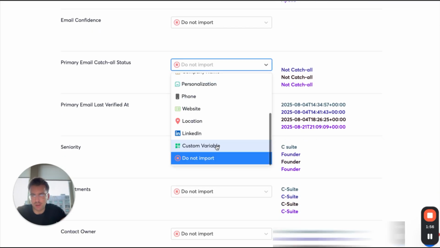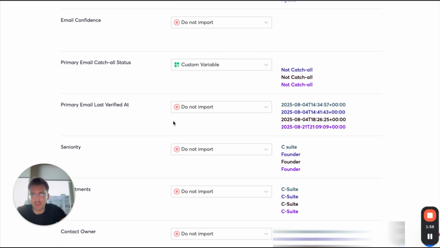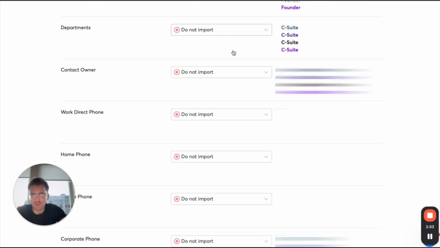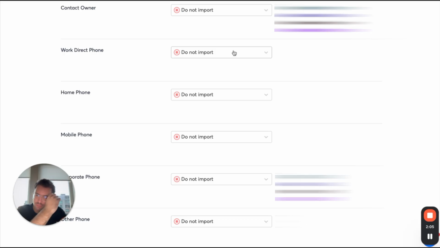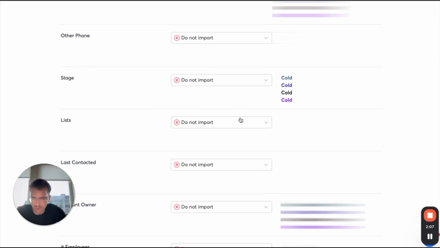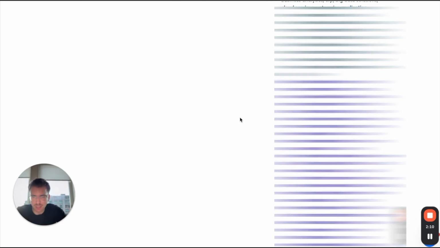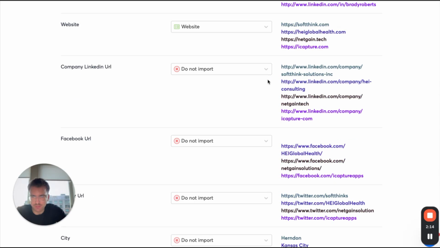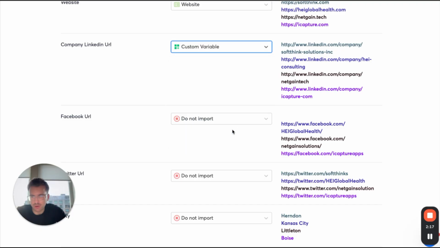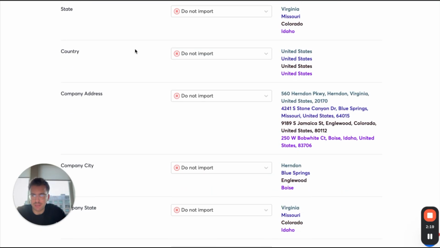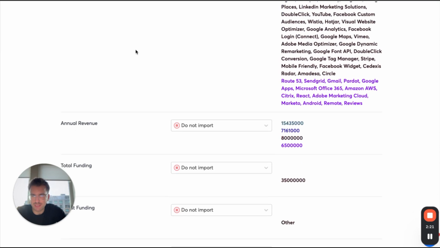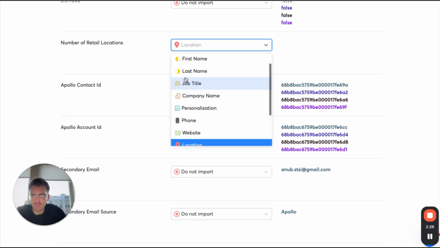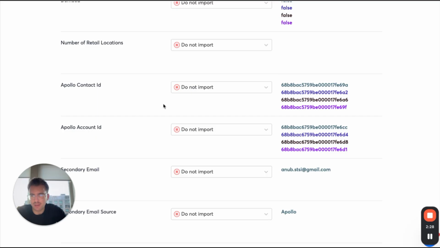So if you want to know that it's not a catch-all in your CSV data inside of Instantly, you would have to add that in there. Same thing with departments or seniority, phones, all of that. Just make sure whatever you want to see maps correctly. And then you can come down here, make sure their LinkedIn is mapped, their website is linked. You can create a custom variable if you want to pull in their company LinkedIn. Same thing with addresses or anything like that. But really all you need is their email and then most of their main information.